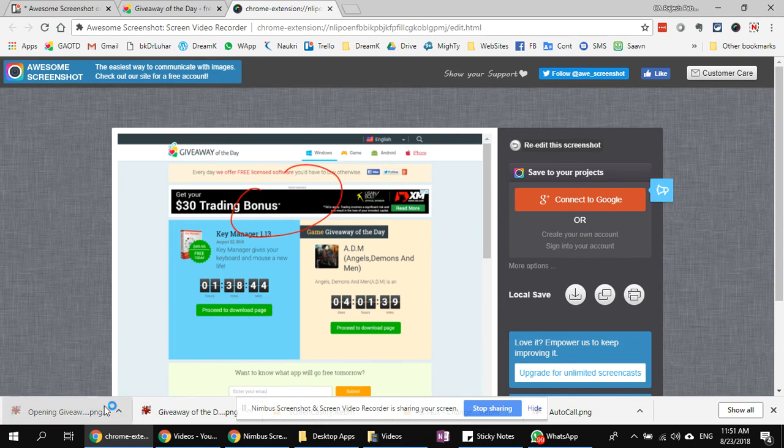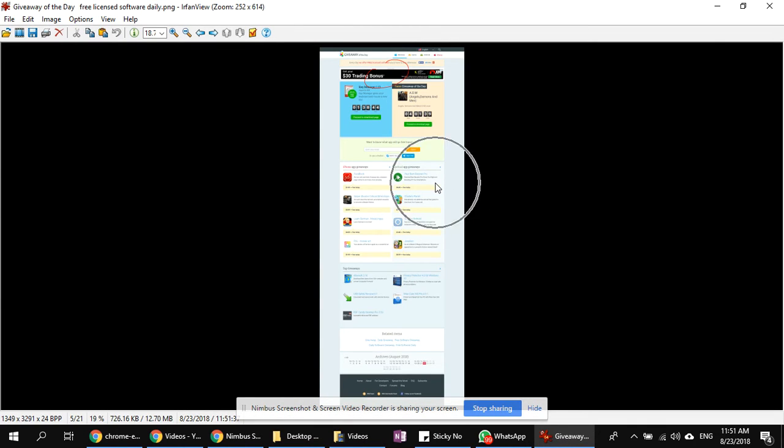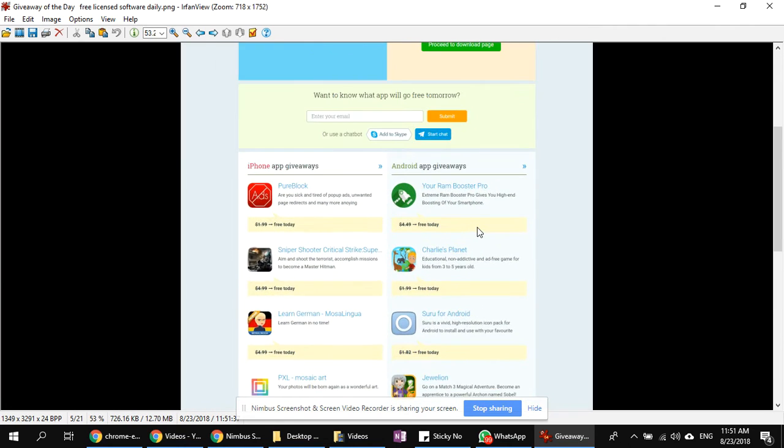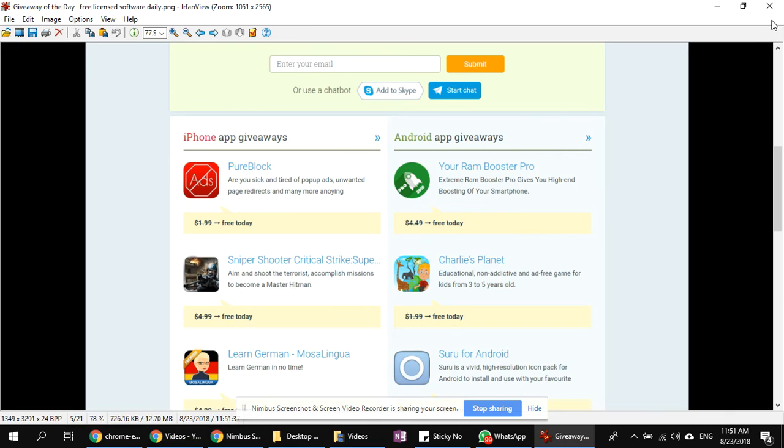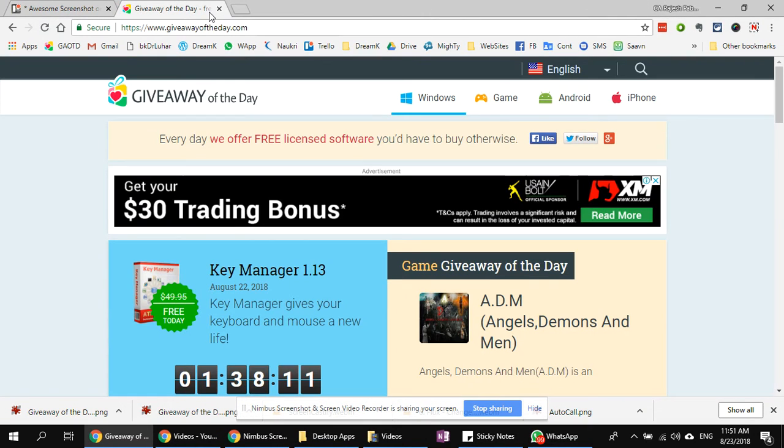Overwrite. We are going to see this. This is the full image which you are going to see. You can zoom it. So I'm closing this. Fine. So we are done with awesome screenshot. We are done with Nimbus.